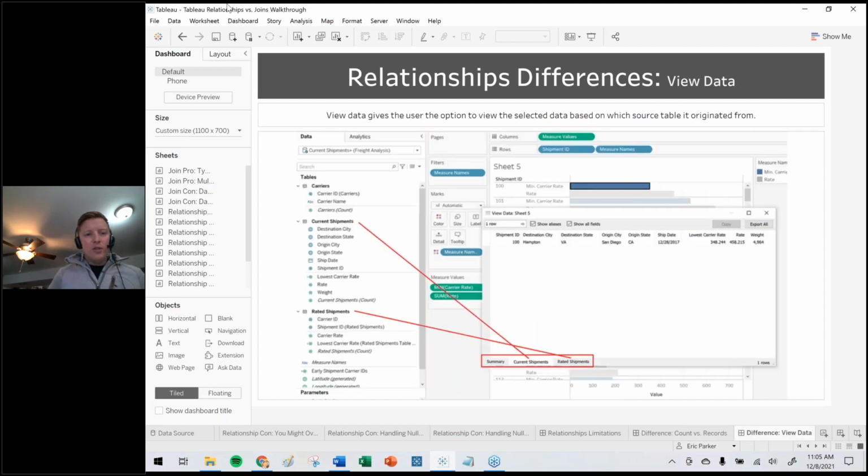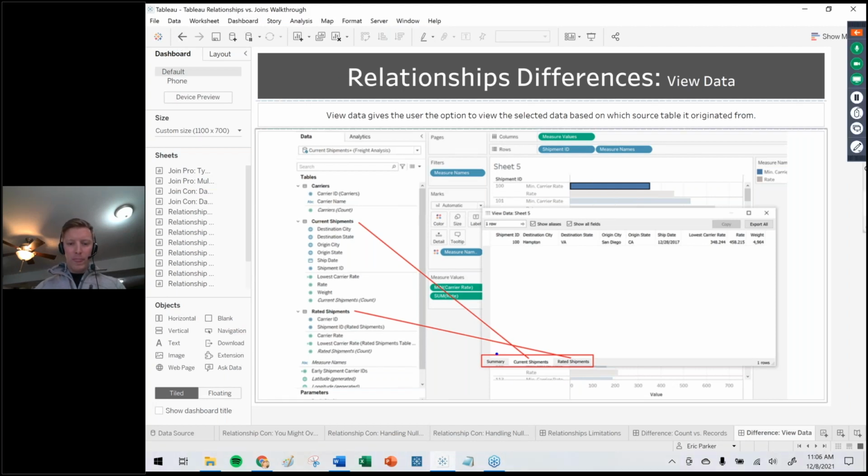Viewing data is a little bit different with relationships. You can still see some summary level data, kind of like post relationship. But if you want to get down to individualized records, it actually lists them by table. So you're able to say, oh, what data came from this data source that's on this visual and what came from this other data source.